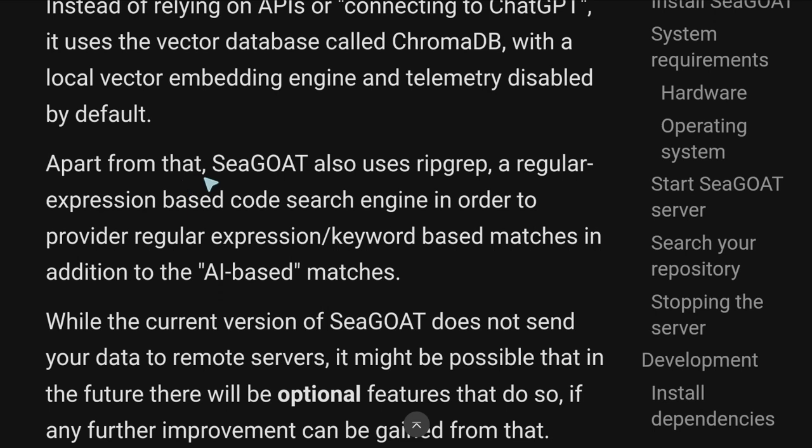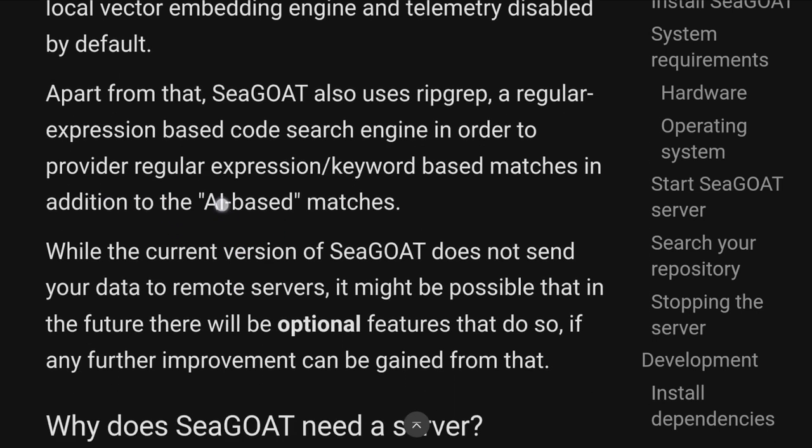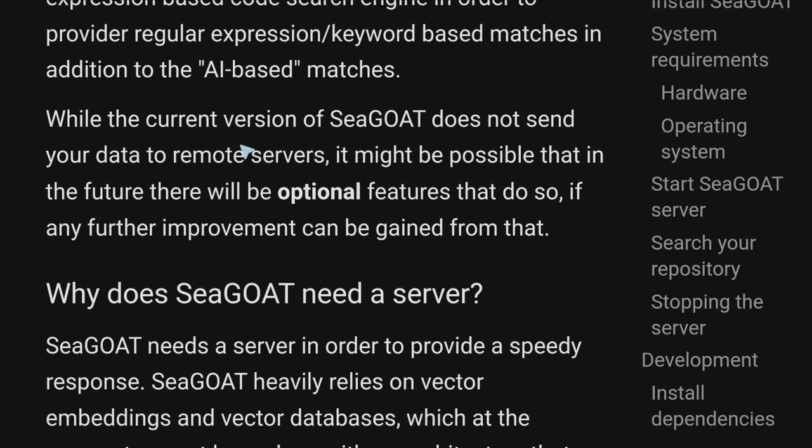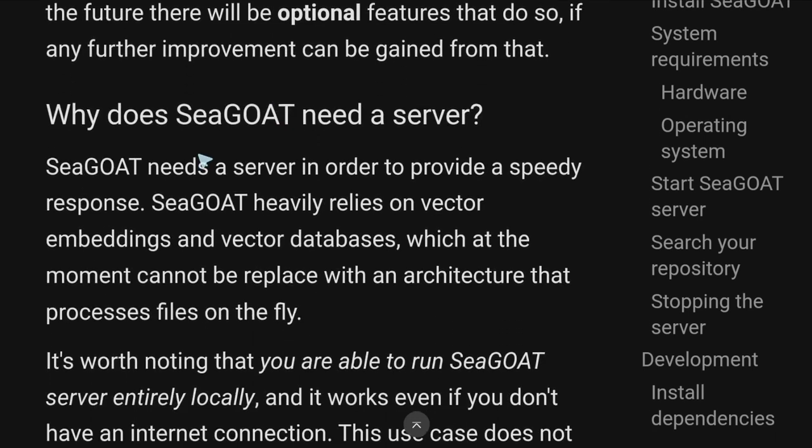Nice. Apart from that, SeaGoat also uses grep, a regular expression-based code search engine, in order to provide regular expression keyword-based matches in addition to the AI-based matches. While the current version of SeaGoat does not send your data to remote servers, it might be possible that in the future there will be optional features that do so, if any further improvement can be gained from that. The emphasis is on optional, so he is aware of the fear in people of sending data.